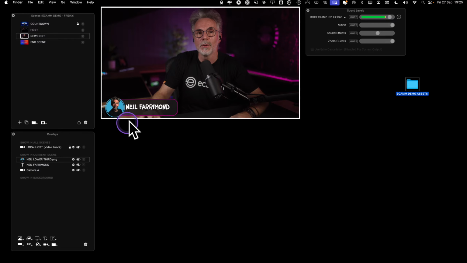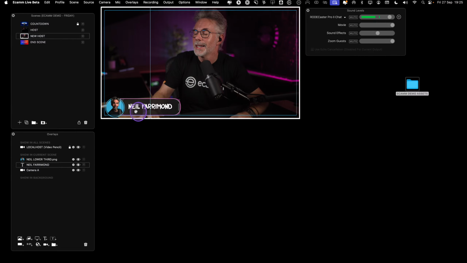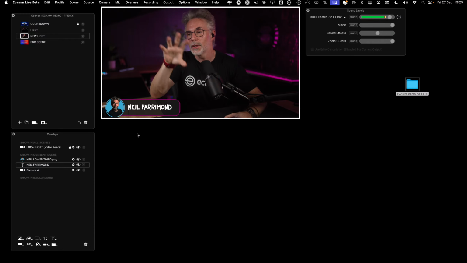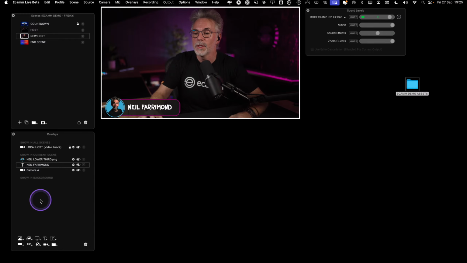What if you wanted to move these around? If you just move them individually, you can see that they all move independently. But there is another feature in Ecamm where you can actually lock these up, so they will all be grouped together, and then you can move them around the screen. We do that by adding the overlay elements into something called a folder. And the folder is this one down here. So let's click on that.